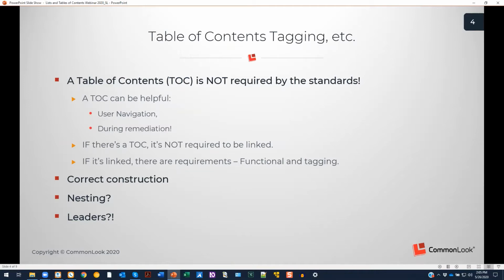That's the actual clickable part of the link in the table of contents. So that's just a quick overview of the construction, and of course nested table of contents. We'll get into how those are put together and where the nested table of contents goes and so on as well. And then another thing that often comes up is, what do we do with the leaders?